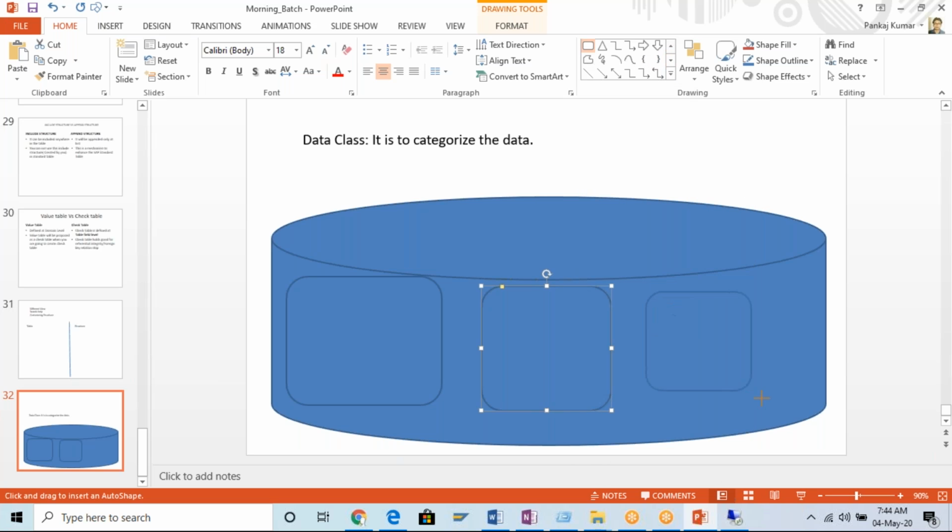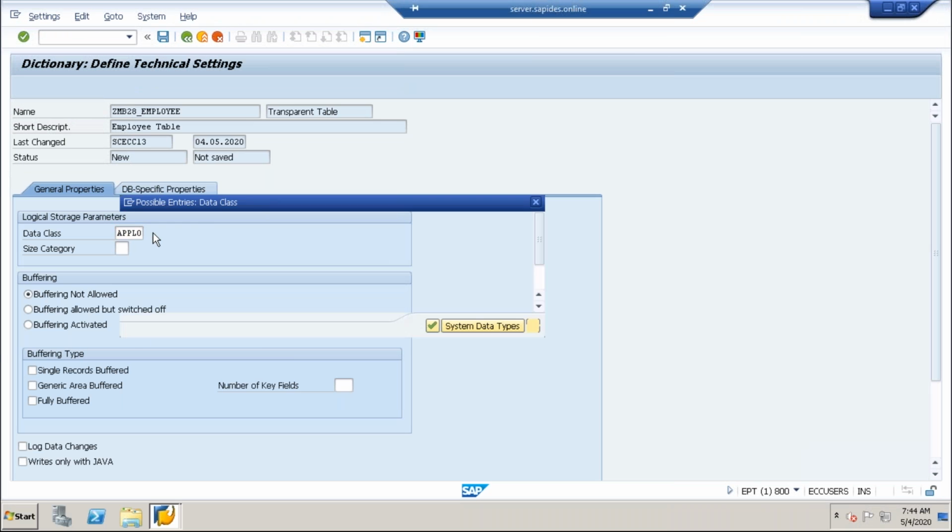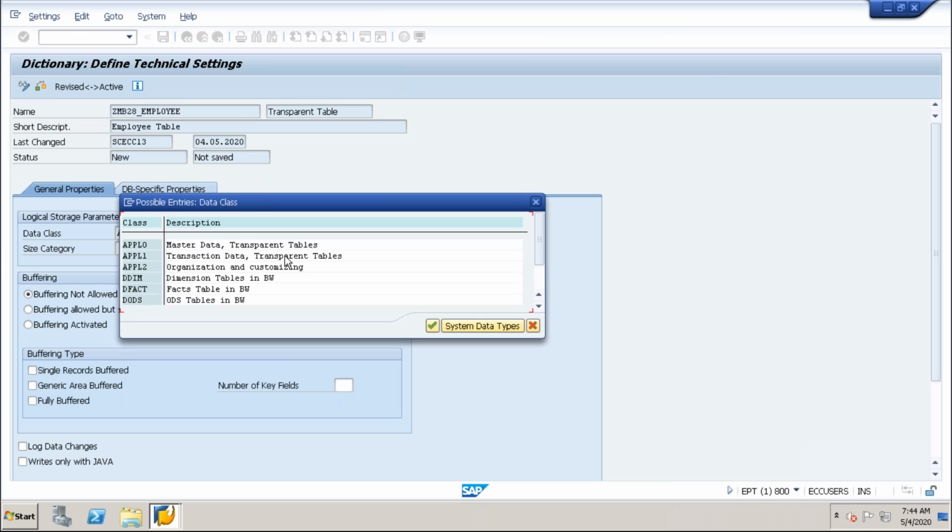And why are the different spaces helpful? The reason behind the different spaces is that the data has been categorized, because you have different categories of data. Here in the data class, you have master data, that means the transparent tables. You have transaction data, that means the transparent tables. You have organizational and customizing data. So different data classes sit in different physical areas, that means APPL0, APPL1, APPL2, whatever the data class is.